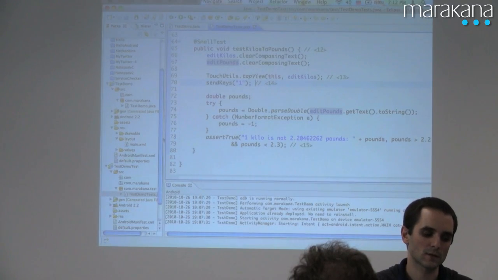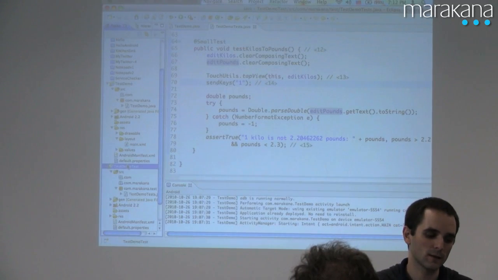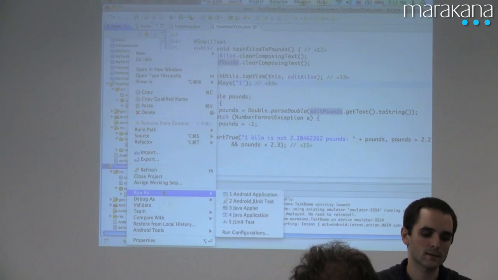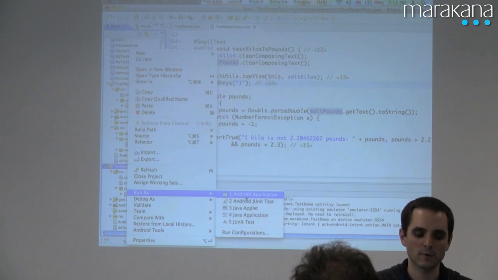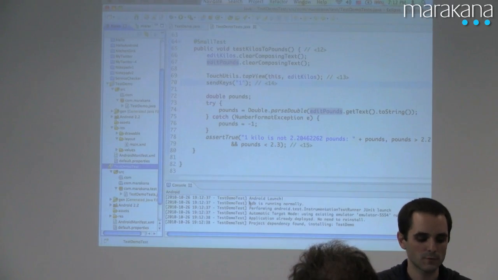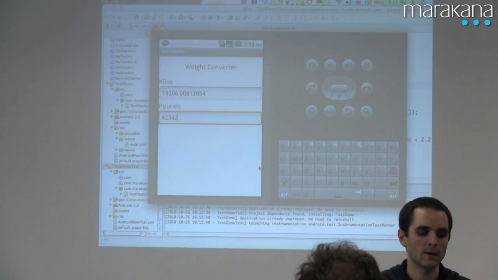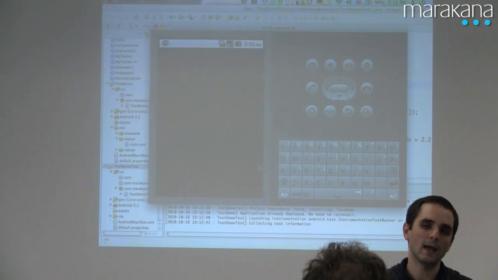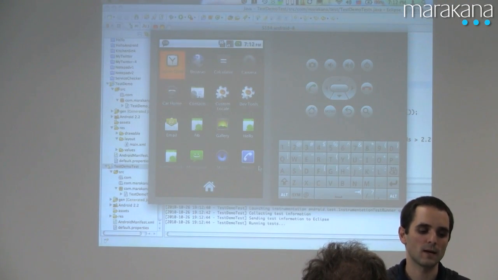So let me show you what this looks like when you run it. If you click on this and say run as, you're now not running as an Android application, but rather as an Android JUnit test. So you click on that, which is where it gets interesting: it's going to run in the emulator. Okay, so notice what happens right now.